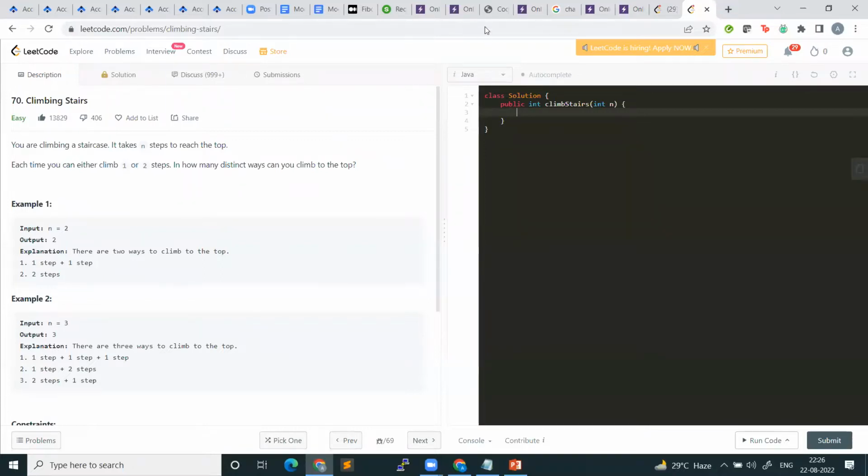Okay. Cool. So let's read this question. You are climbing a staircase. It takes n steps to reach the top. Each time you can either climb 1 stair or you can climb 2 steps. In how many distinct ways can you reach the top?